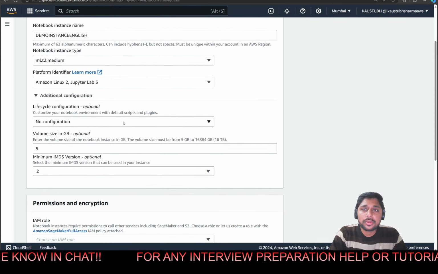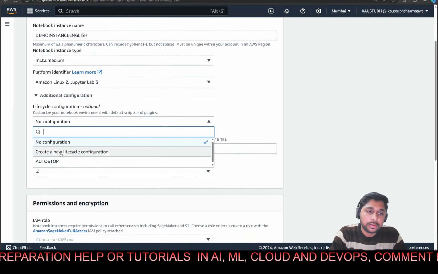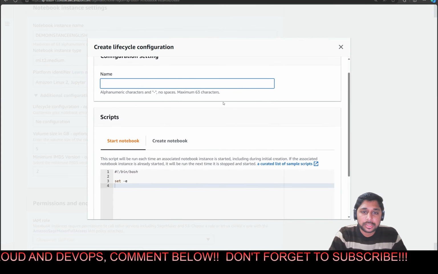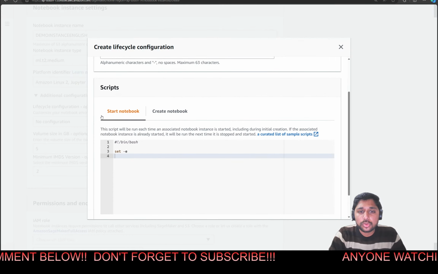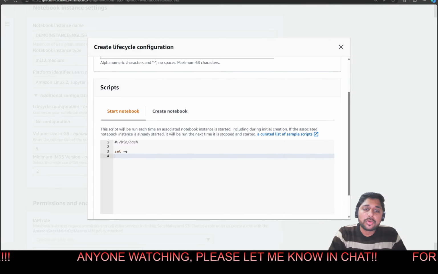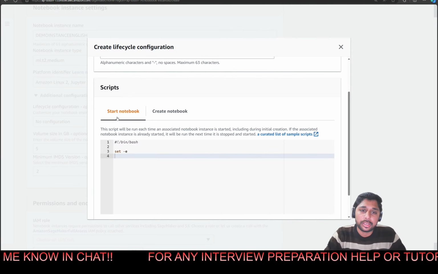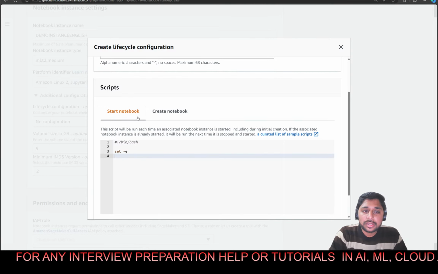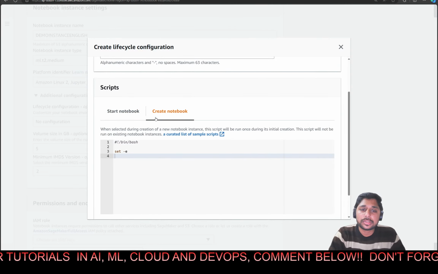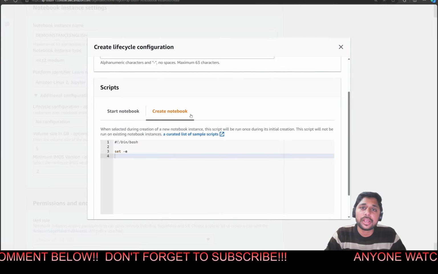In the lifecycle configuration, you can put scripts directly. If I click on create a new lifecycle configuration, you can give any name and you see two types of script: the start notebook script and the create notebook script. The start notebook script runs every time you start and stop your instance, similar to user data in our EC2 instance. The create notebook script runs only the very first time you initialize your notebook instance.